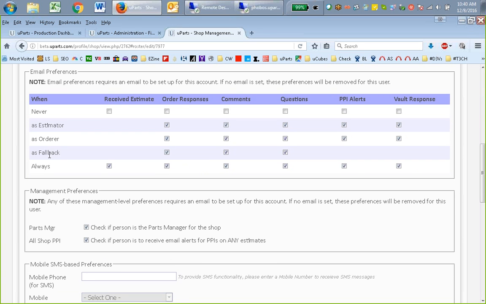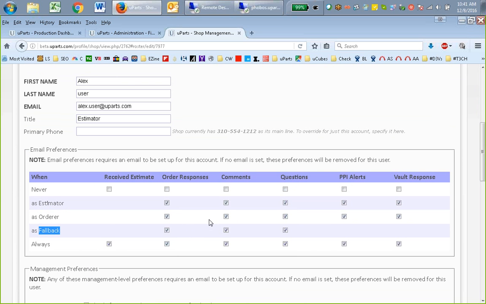Okay. The follow-up to that would be, and I know here we have the estimator email because you had that above as we set up the employee. Where was the fallback email provided? So fallback is not some person. What this is saying is all these notifications that are generated by our system should go back to people when those people are either estimators, orderers, or they're specified as fallback.